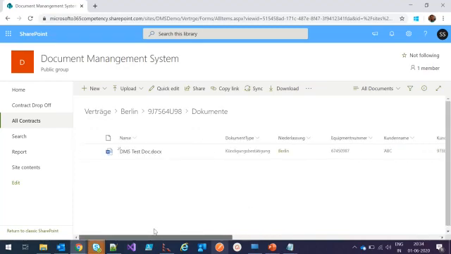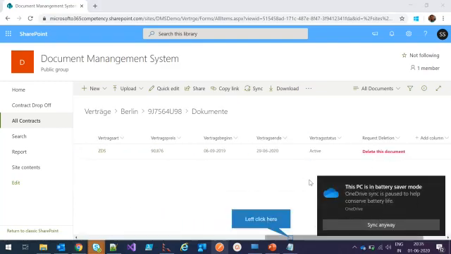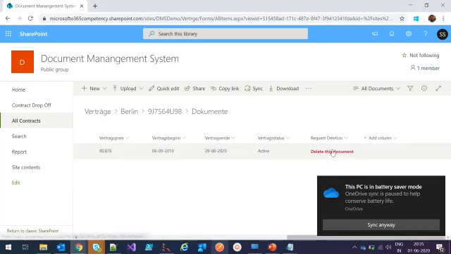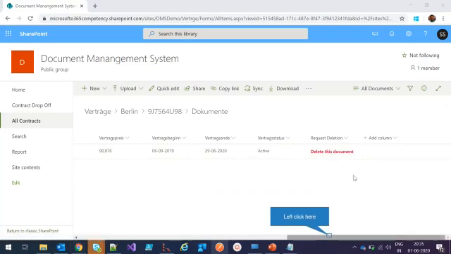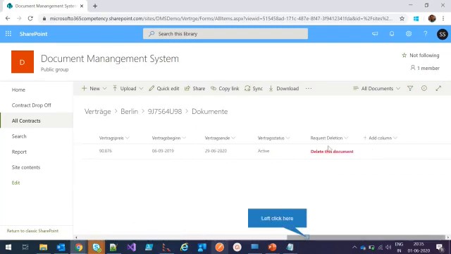Now here, if you can see, we have already given an option to delete a document. For each of the documents here, we have given this delete button, and it cannot be a generic button from the top, because if you don't have delete permission, you cannot delete it directly from the ribbon.